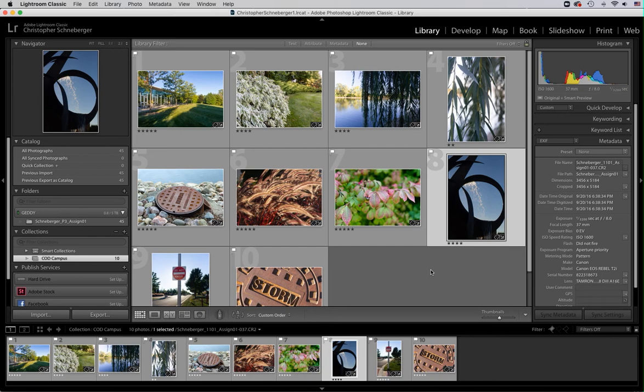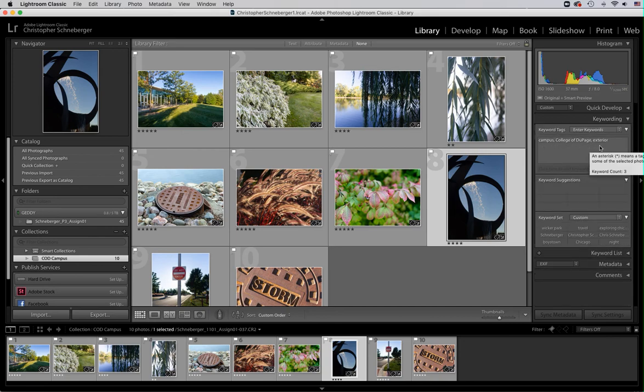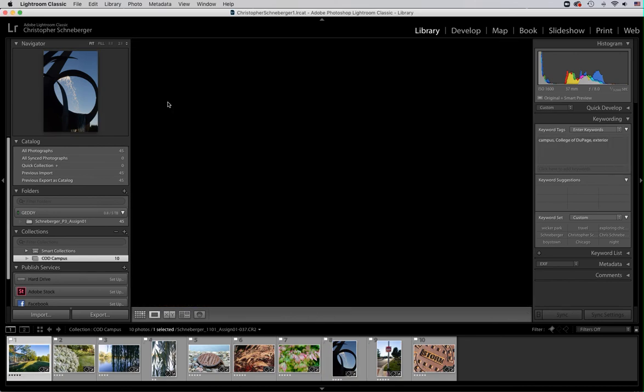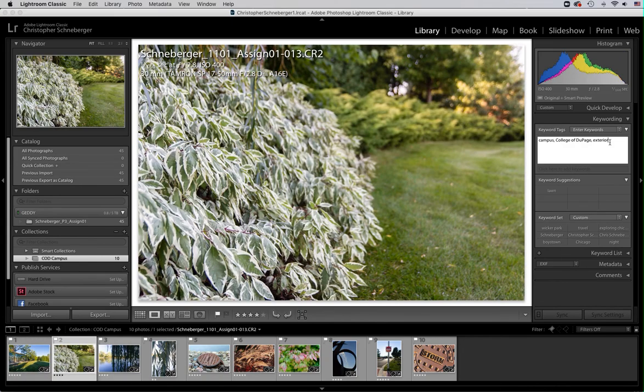You can also, within a collection, decide that you want to add keywords. I might go to keywording here. I notice that these already have all the keywords of campus, college, DuPage, exterior, but if I want to add any additional keywords for specific images, I can do that. Like if I go to this image, maybe I want to add lawn. Okay, and if I go to the next image, you know, I don't know, bush, leaves, shallow depth of field. So I can add keywords to individual images as well.